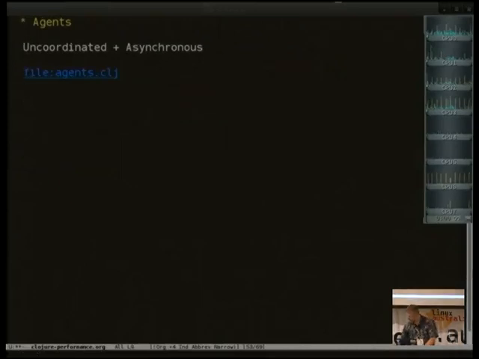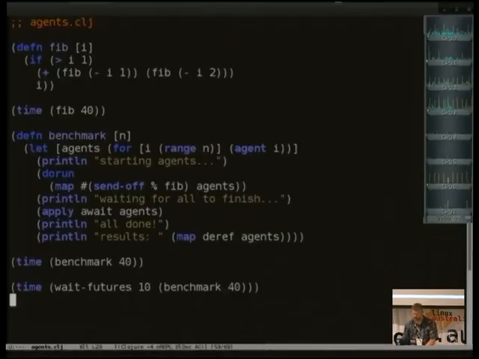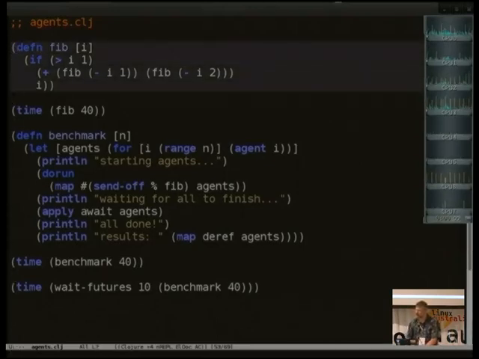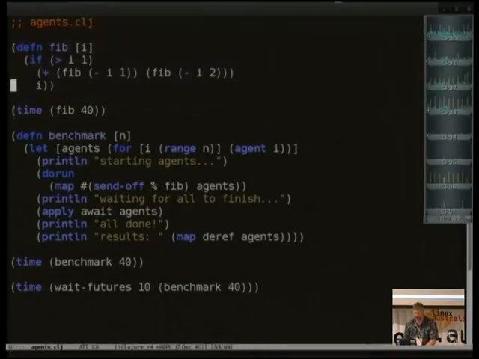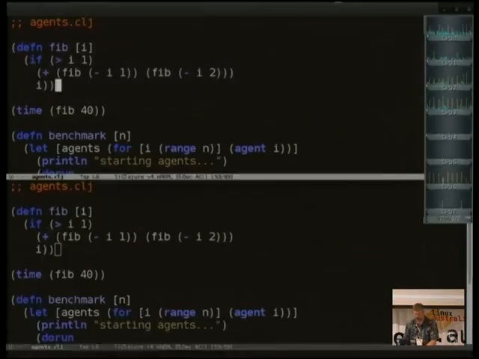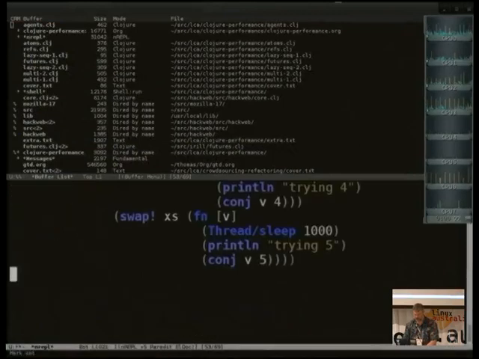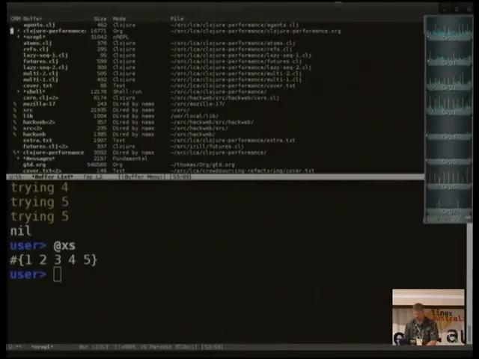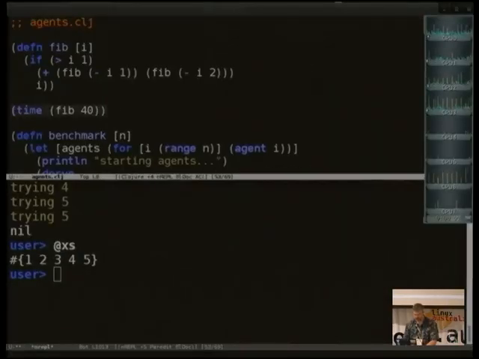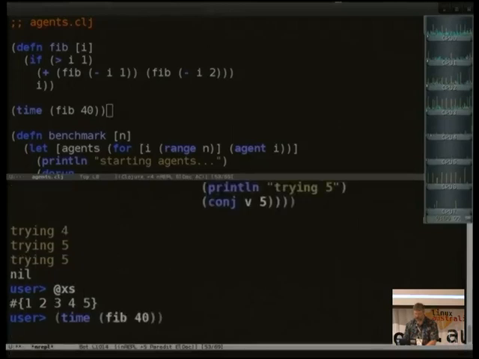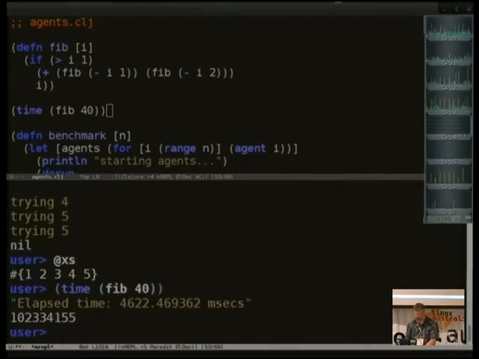And the last case I'll talk about very briefly is agents, which are for both uncoordinated and asynchronous actions. Here I have just a very naive implementation of a function to calculate the Fibonacci sequence. So let me evaluate that. I'll show you what that looks like in the REPL. And I'm going to compute the first 40 Fibonacci numbers. You might see a little bit of a blip on the CPU. CPU 4 got a little bit busy.